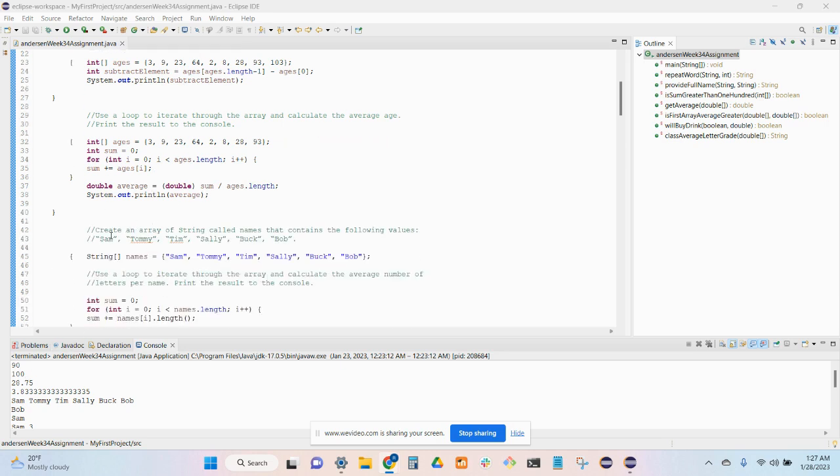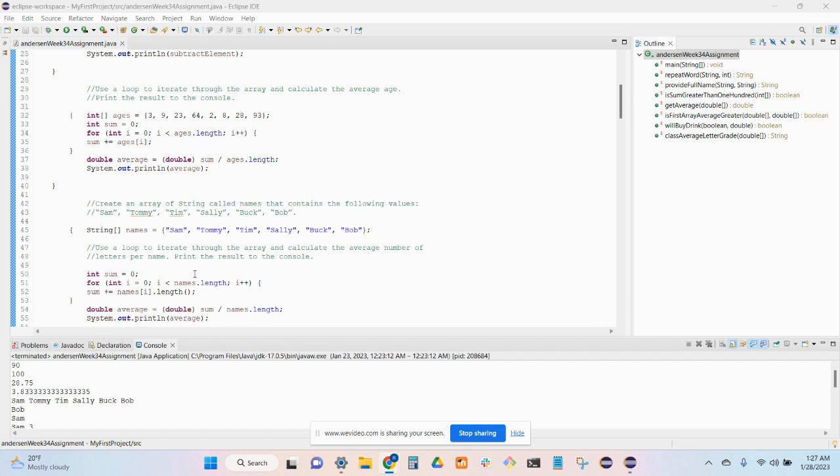All right, so here we have another one, creating an array of strings called names that contains the following values. Here are the values. Here's your string of names right here. Boom, it spits it out right here. Got it all here. Or actually, no, it's right there. So that's good.